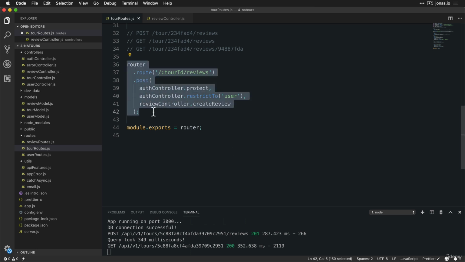And so this means that the review route is kind of within the tour route. And again, because reviews belong to tours in a sense, right? And so this is a very common thing to do in API design. Now, the problem with this implementation is that it is, of course, a bit messy. And that is because we put a route for creating a review in the tour router, simply because a route starts with /tour. So that's a bit confusing.